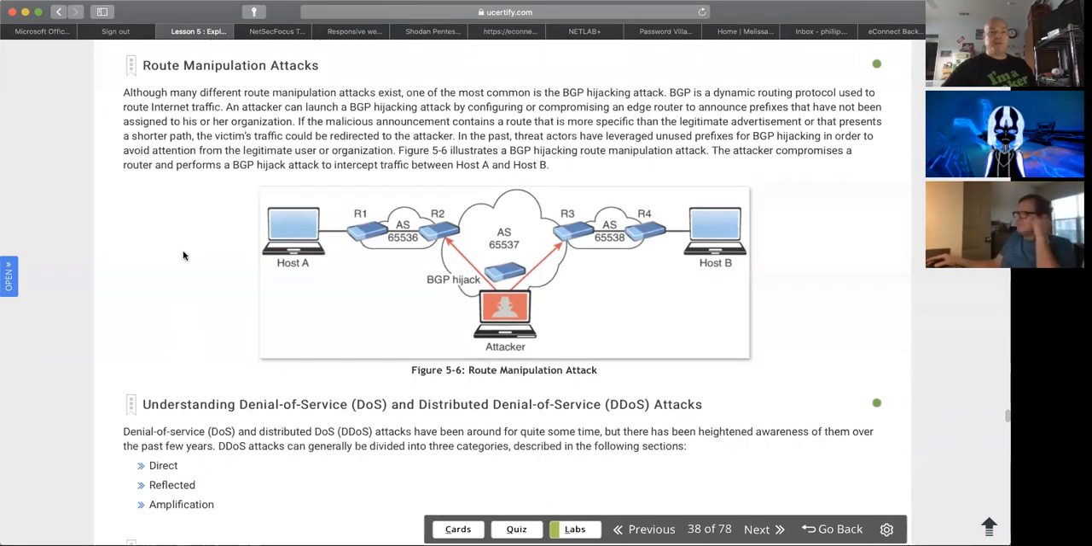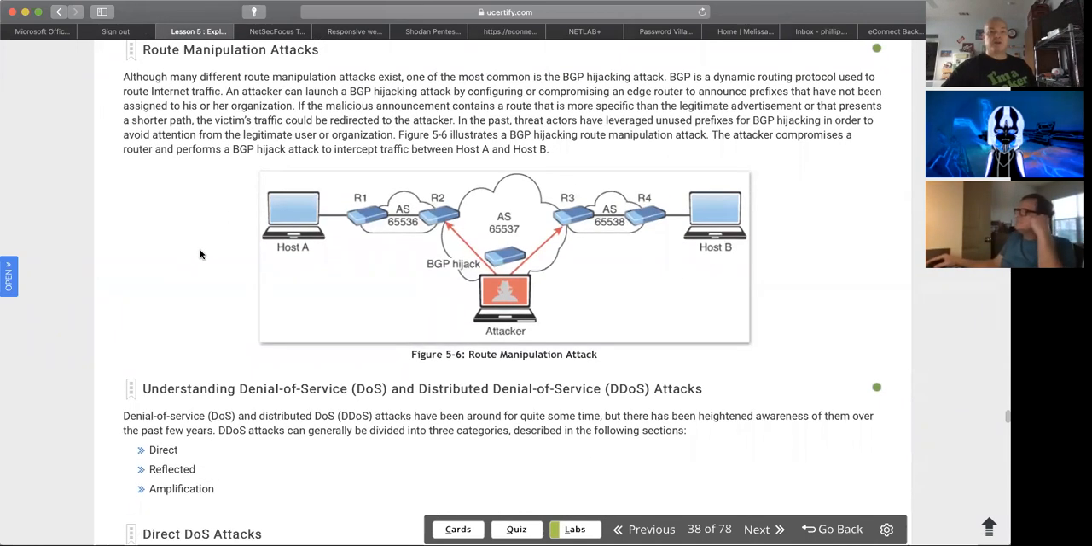Route manipulation attacks are kind of similar to some of the other attacks we mentioned earlier, like some ARP attacks or cache attacks and stuff like that. Although different route manipulation attacks exist, one of the most common is BGP hijacking. This is going to be more of your WAN connectivity, your connection between sites and connections to the internet. And BGP is the Border Gateway Protocol. I do remember that from my CCNA class that I took back in the day.